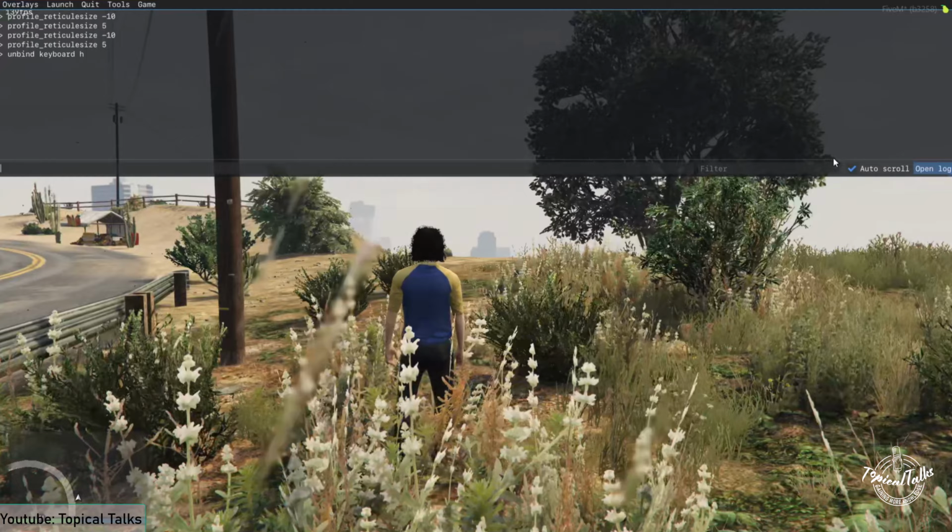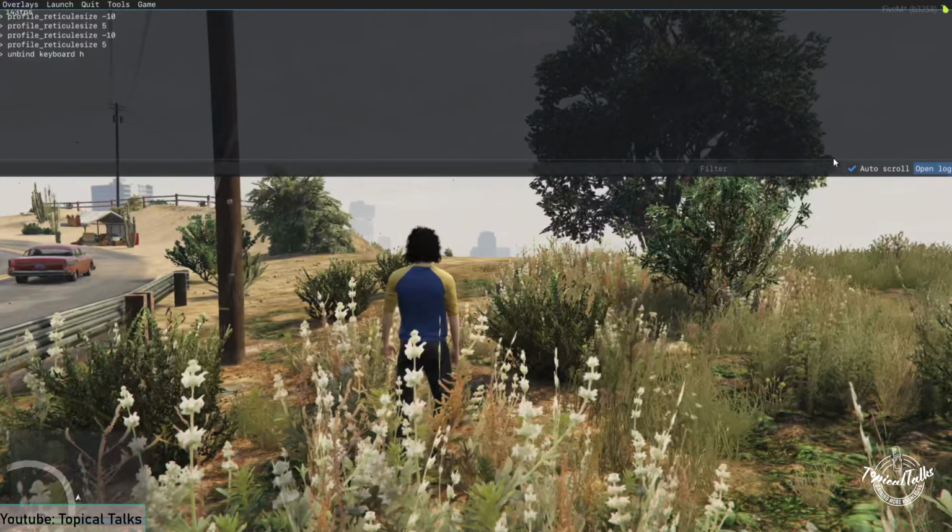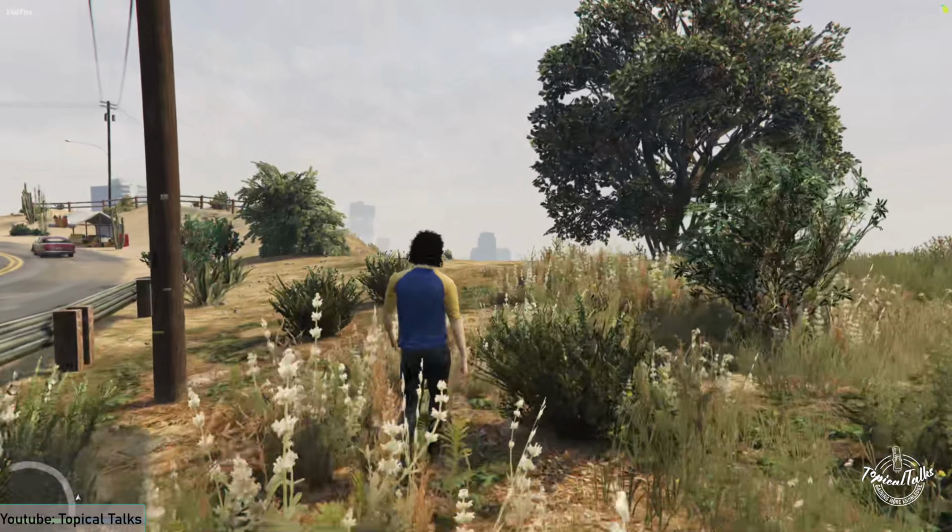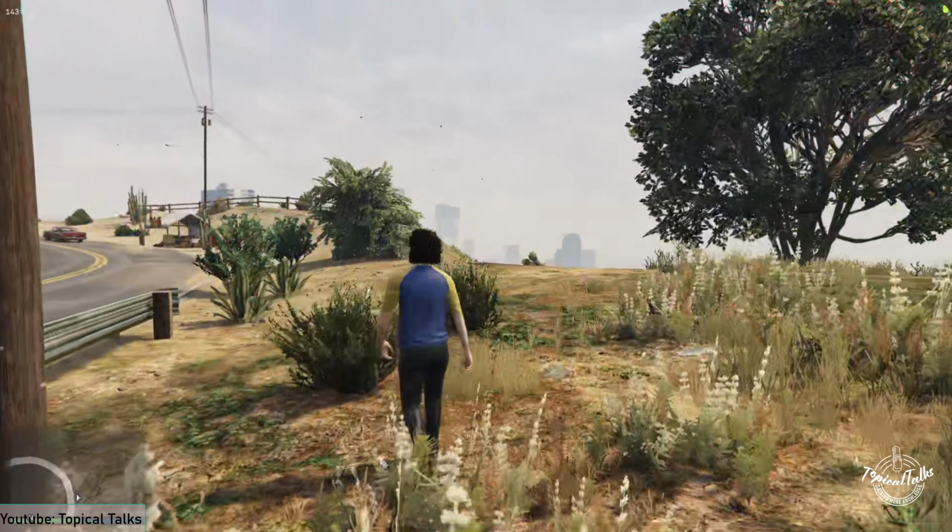After that, the H button will be unbound from every command. So no more command will be assigned after I press the H button.